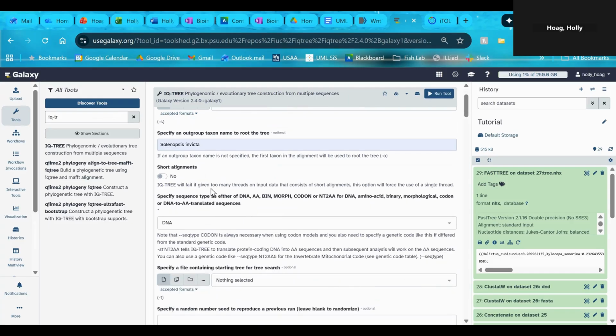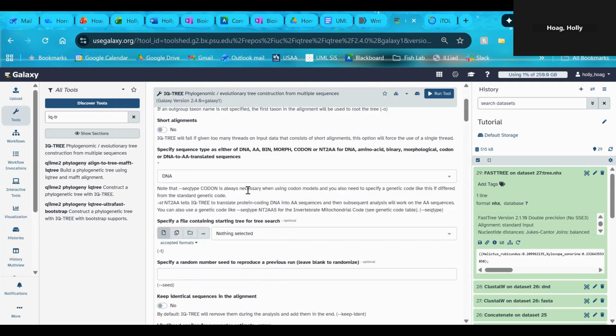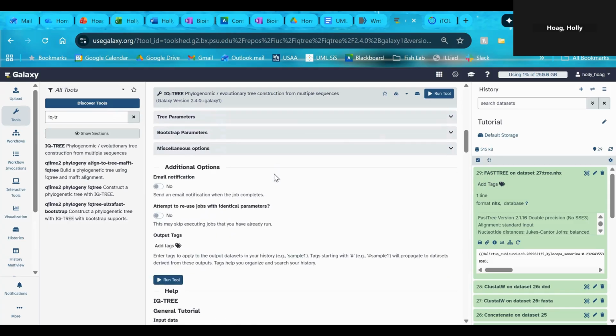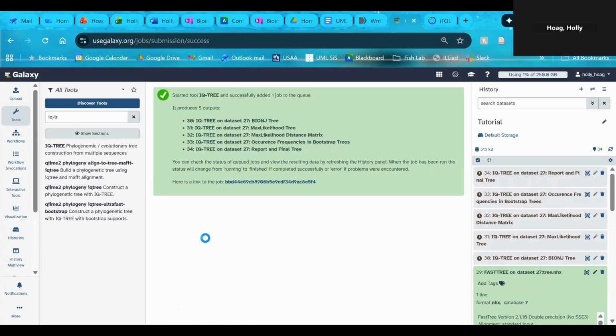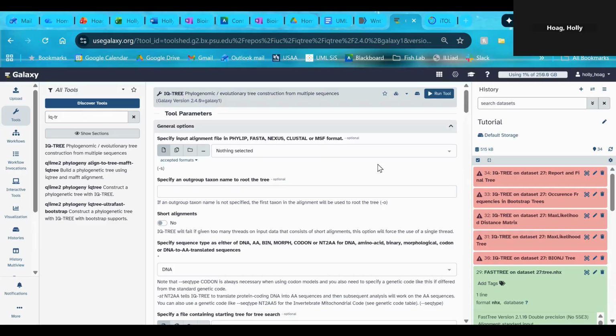Now we want to scroll down and make sure that DNA is selected for our sequence data. And then just hit Run Tool. And you can already see that we're going to end up with many more different files than we did from FASTTREE. So we'll get 5 different outputs from IQ-TREE, whereas from FASTTREE, we just got 1 output. So you'll notice that these turned red. This output turned red, meaning that we got an error somewhere in our tool.